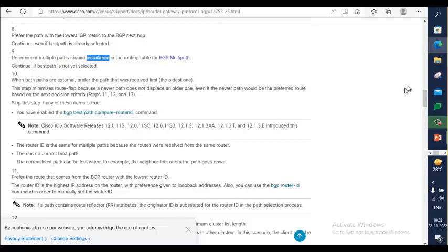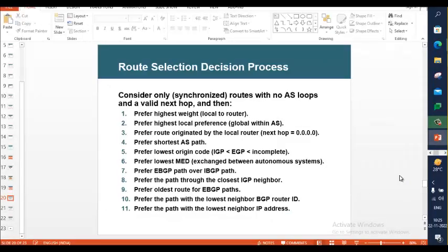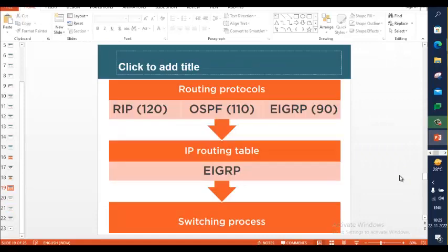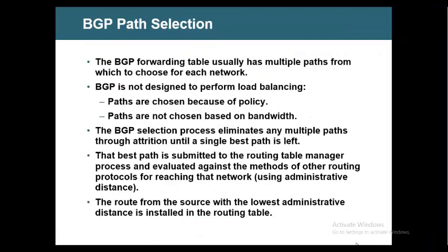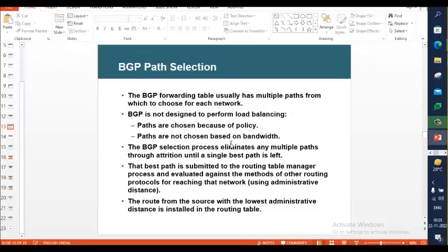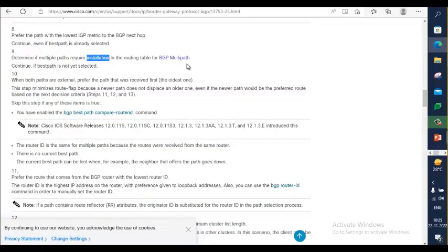As I showed you in the presentation in the previous class, BGP is not designed to perform load balancing. It's an important point that you should always remember. BGP always selects one path out of multiple paths through iteration until a single best path is left. So this is the reality. You should not get confused when it says BGP multipath. This is within an organization, within an autonomous system, to go to the border.